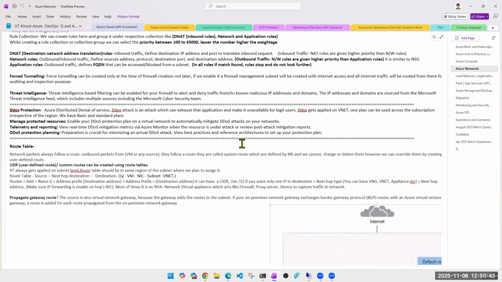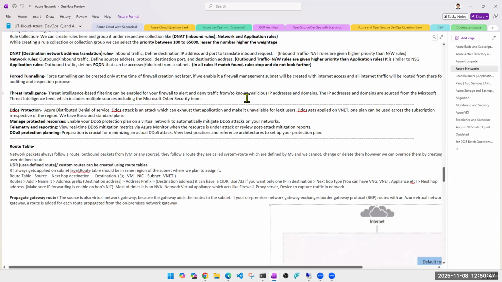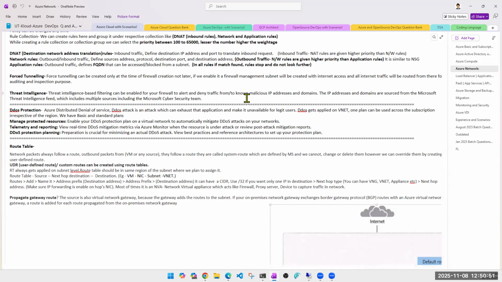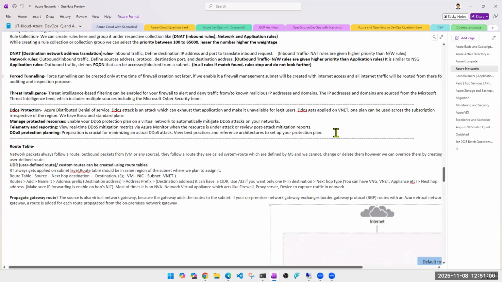Yes, override the rules. Similarly, you can't change or delete Microsoft's system defined routes, but you can override them by creating user defined routes. That is what this line says, and you have to say this as a definition when they ask you what is the difference between UDR and system defined route.